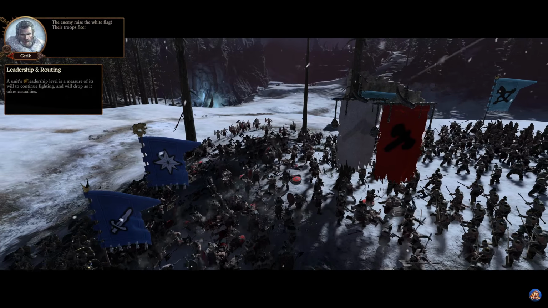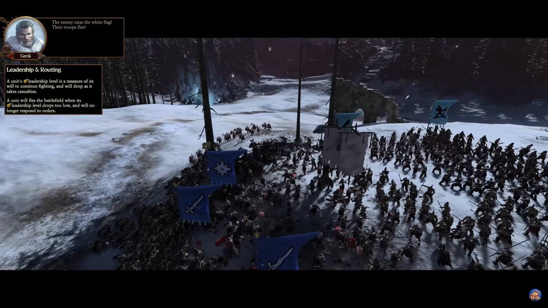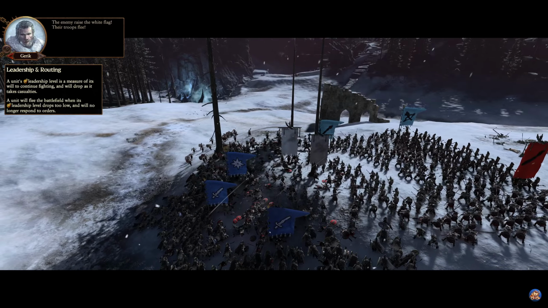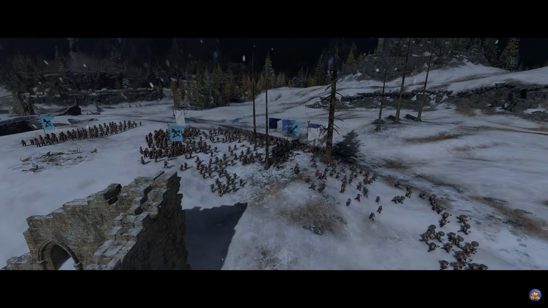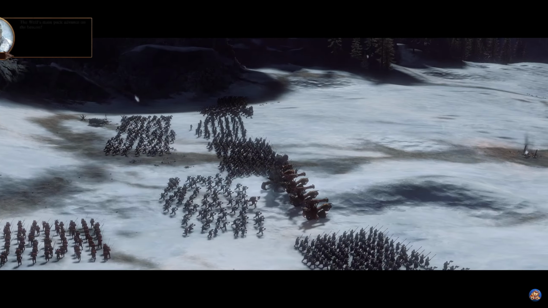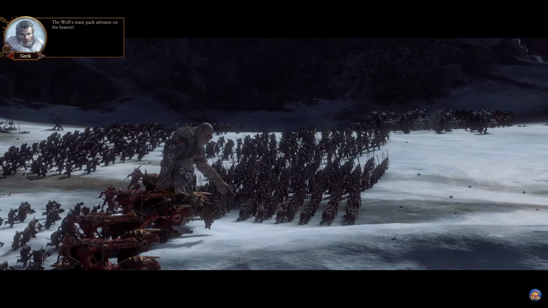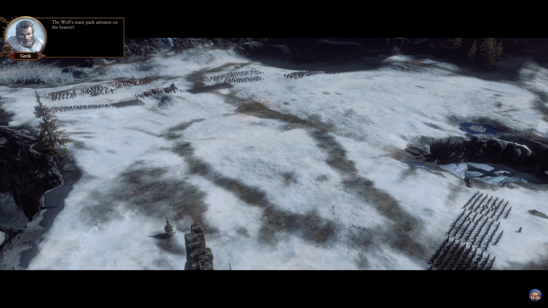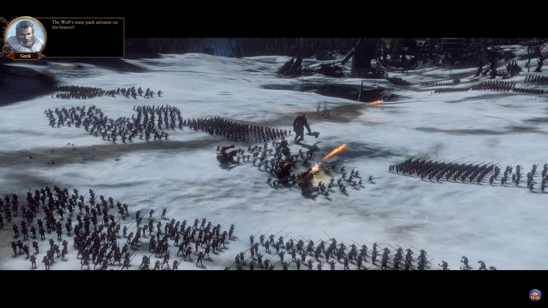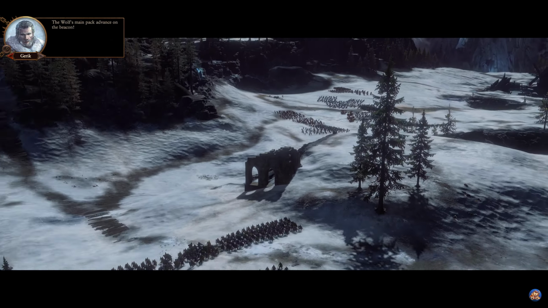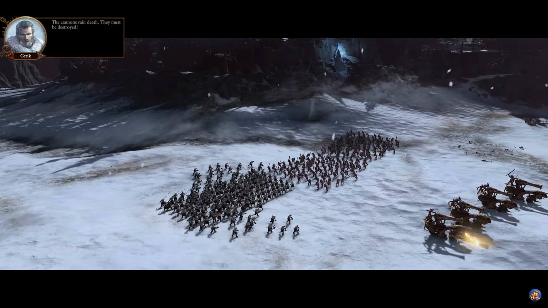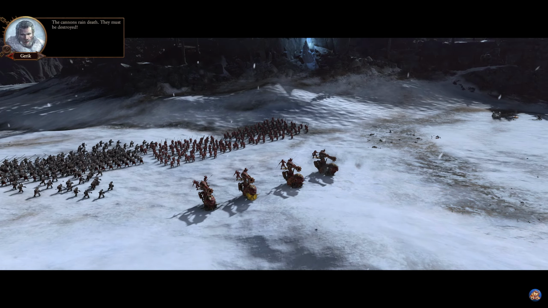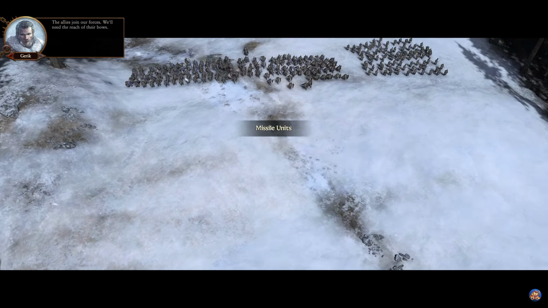The enemy raised the white flag. Their troops flee. The wolves' main pack advance on the beacon. The cannons rain death. They must be destroyed. The allies join our forces. We'll need the reach of their bows.